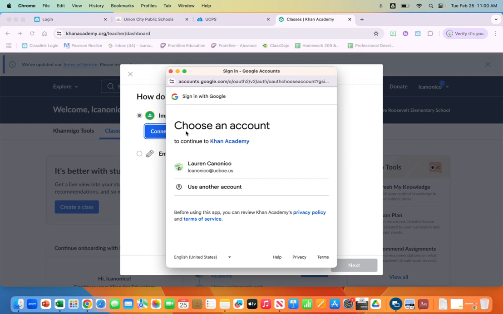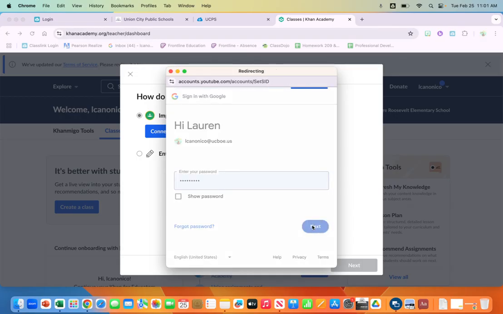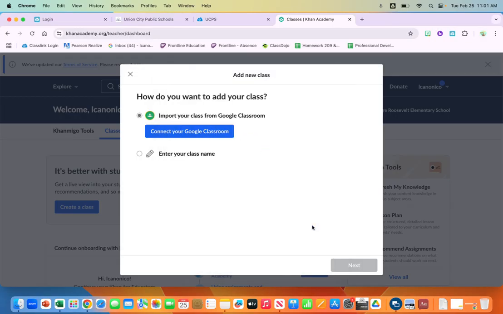Okay, so now it wants to authenticate you as a Google account user. So you're going to click your Union City account, and then if your password is already saved, click on next or type in your password for your Google account for Union City. Okay, and then once it gets to this page, you'll be able to select your class.